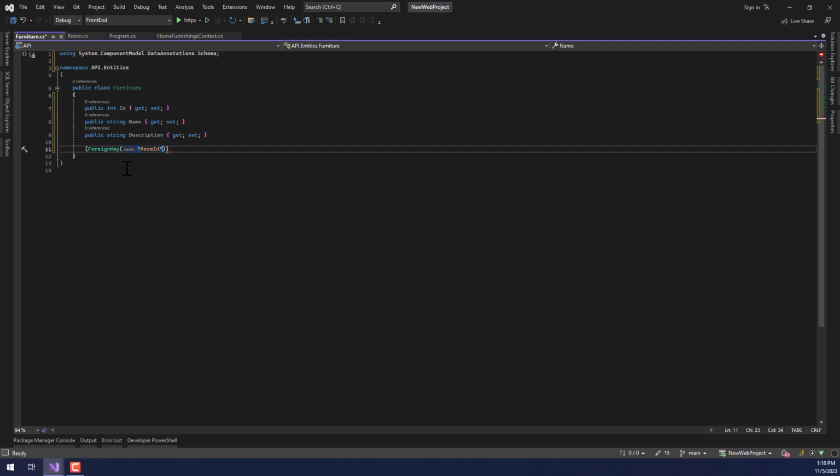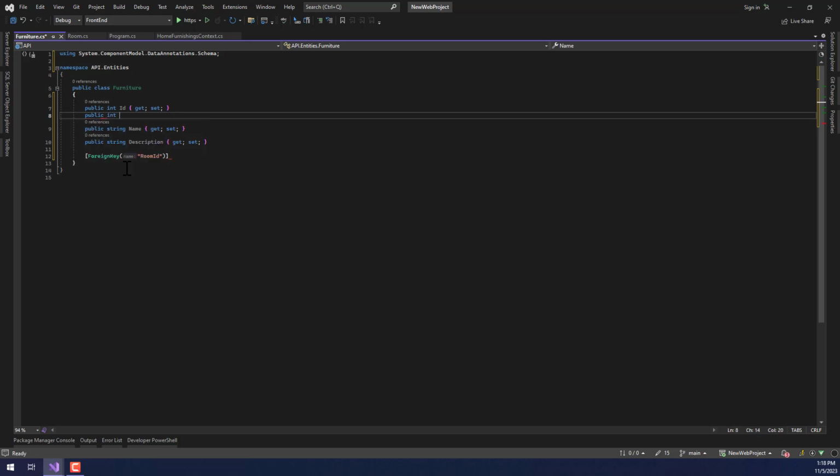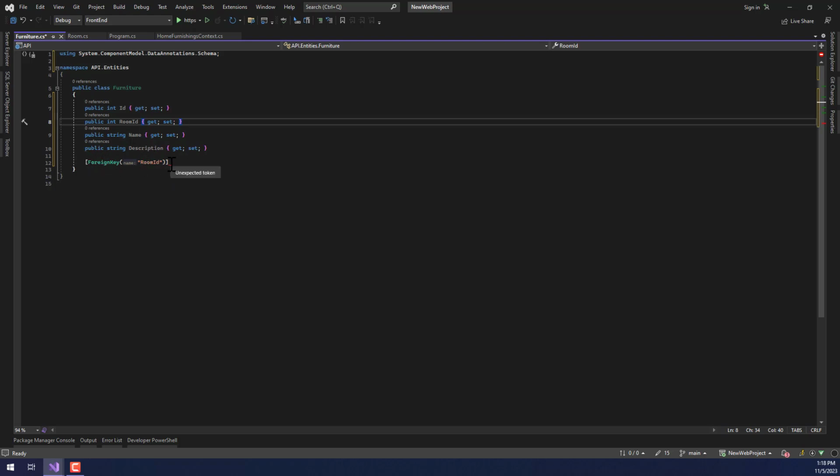There we go. And then up here, I'm going to add another ID. This is going to be a public int, and I'm going to call this room ID. And that's going to be a get set. And so essentially what this foreign key is saying is that whatever I put underneath this line, I want you to connect it to that entity via this number, or this property.